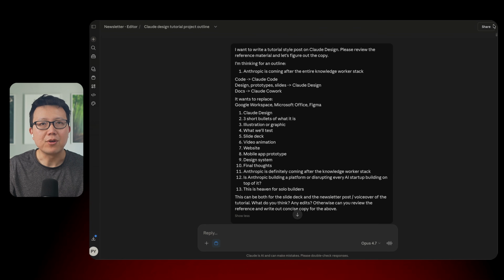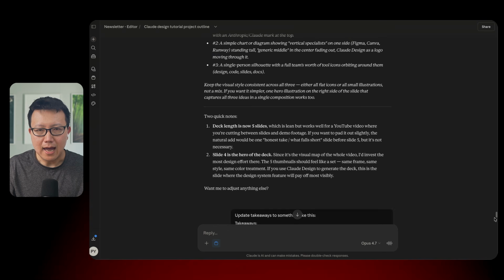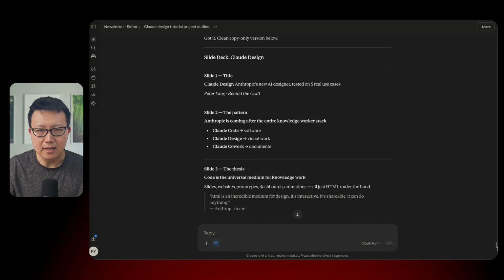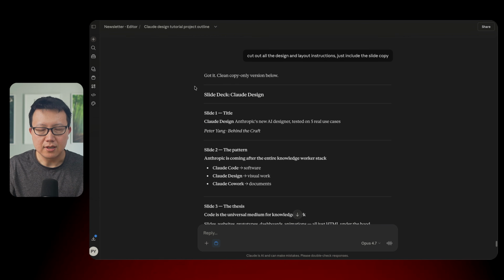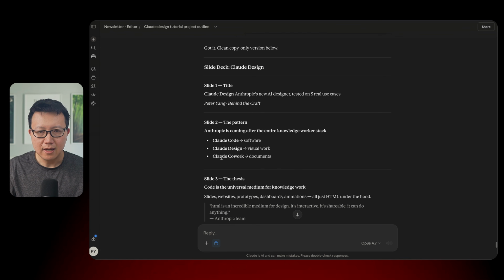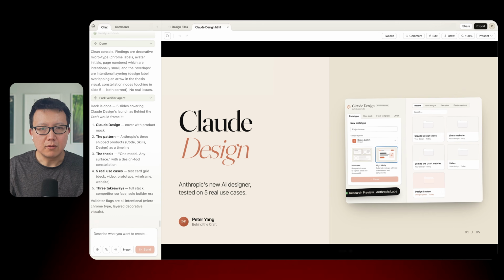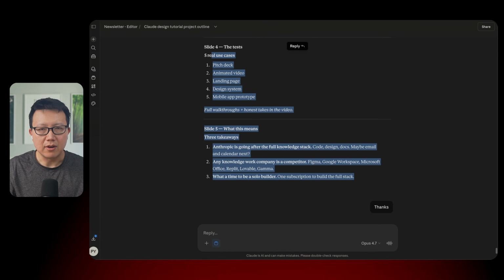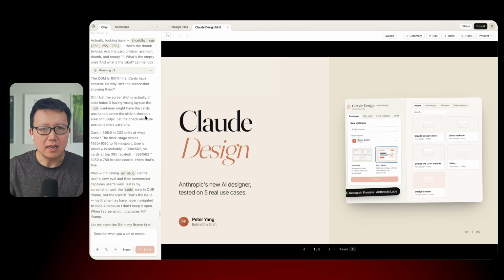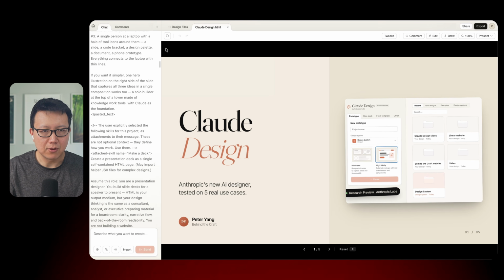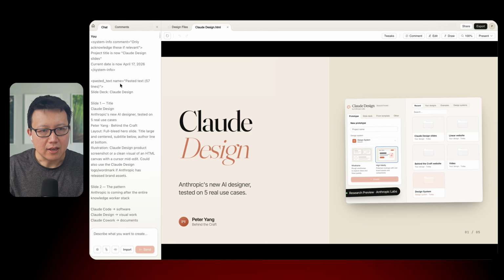And then we went back and forth on the copy a lot, and finally ended up with something like this down here, which is a clean version of each slide and the copy that appears on each slide, right? All I did was copy all the copy here and paste it into Claude Design. If I scroll all the way up here, saying, hey, can you make a slide deck based on this copy? And this is the slide deck that I came up with.